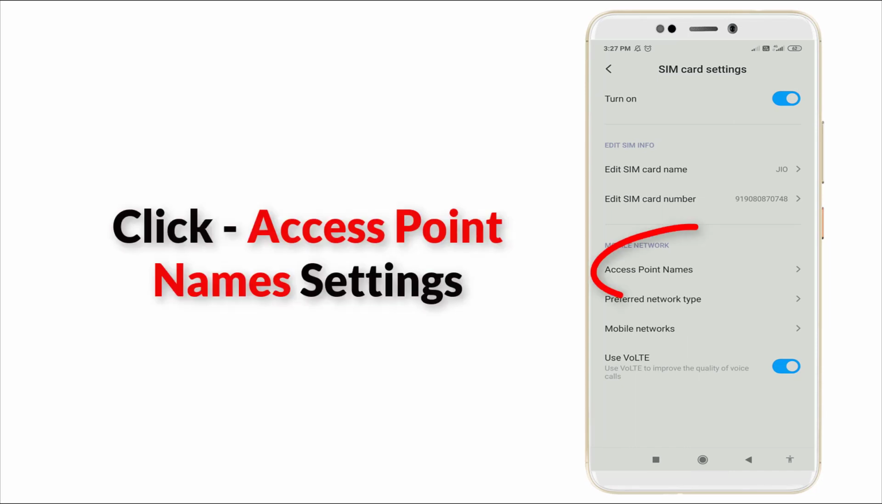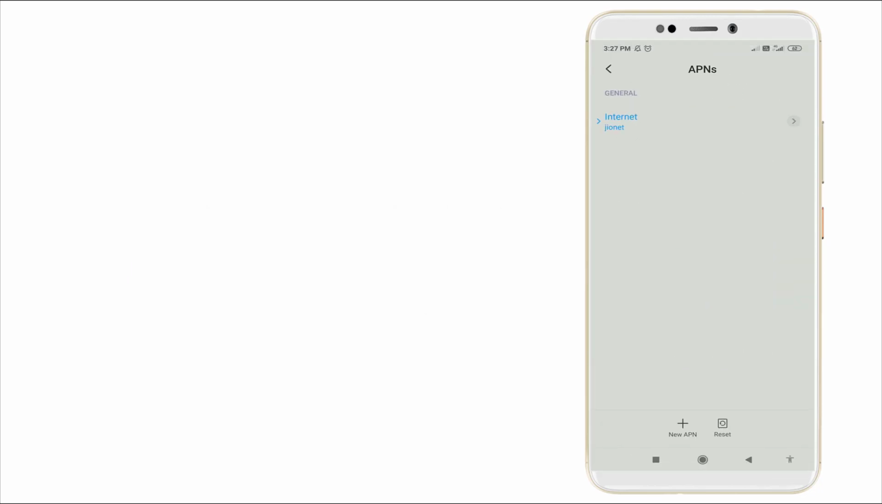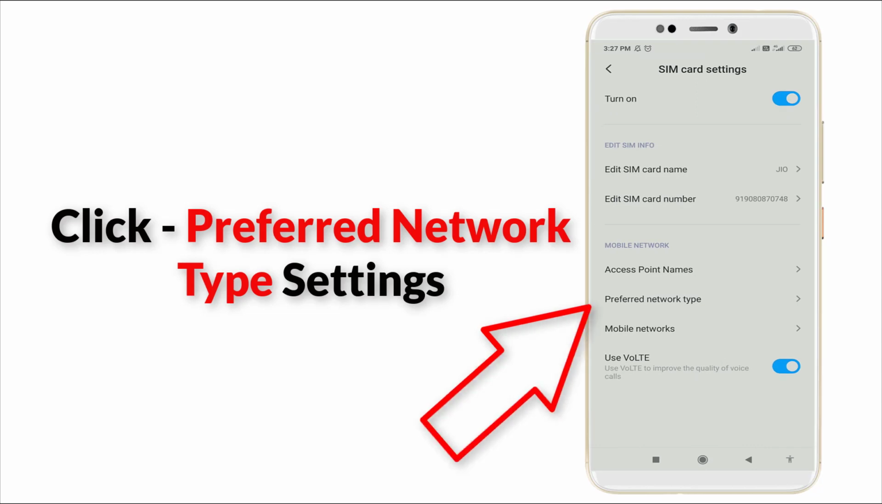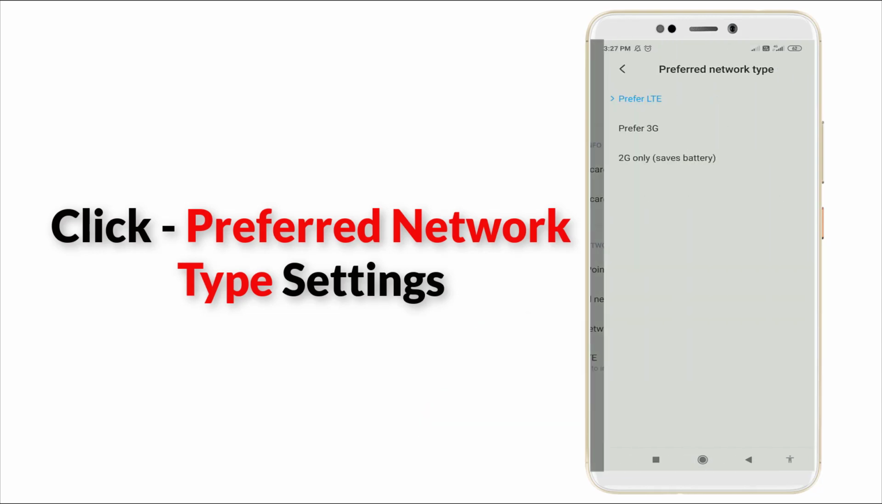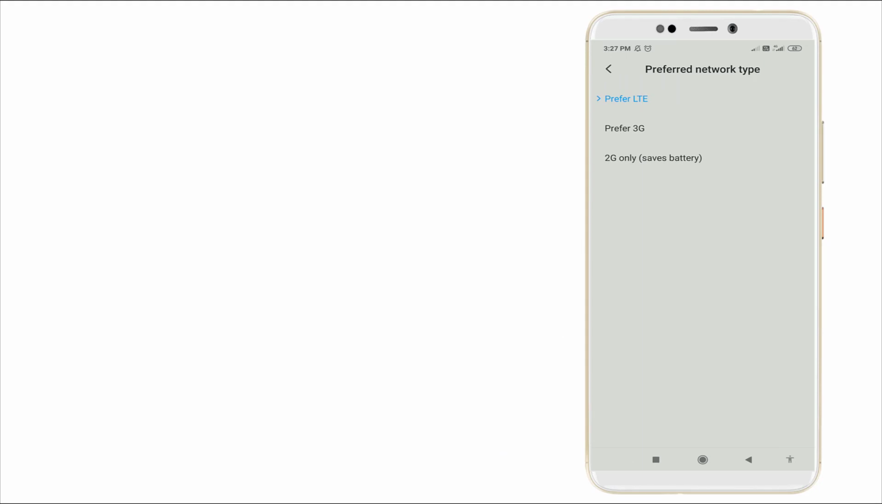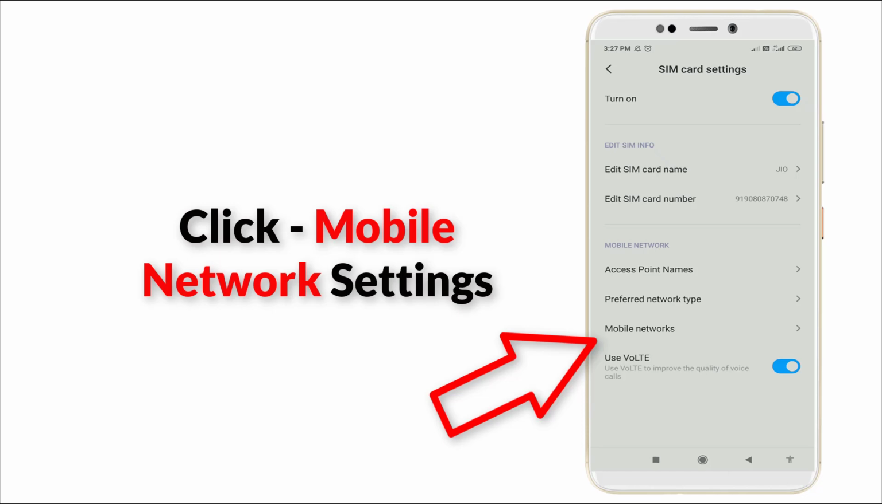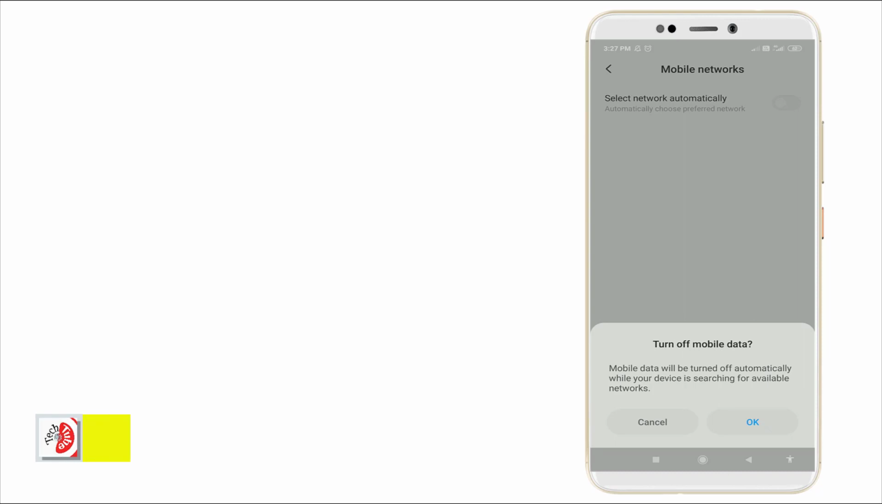Here you can see the access point name tab. Click the access point name, and it is in JioNet. So go to preferred network type. Yes, click it. Next, check whether the preference is long-term evolution LTE. Yes. Then go back. Sometimes you can see that it will be on prefer 3G, or you can go to prefer LTE and go back and go to mobile network, this option, click it, and it is in manual.